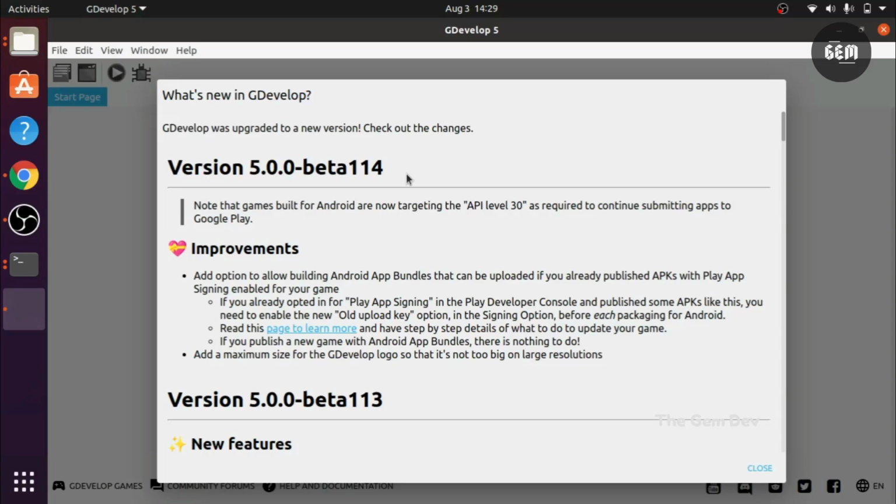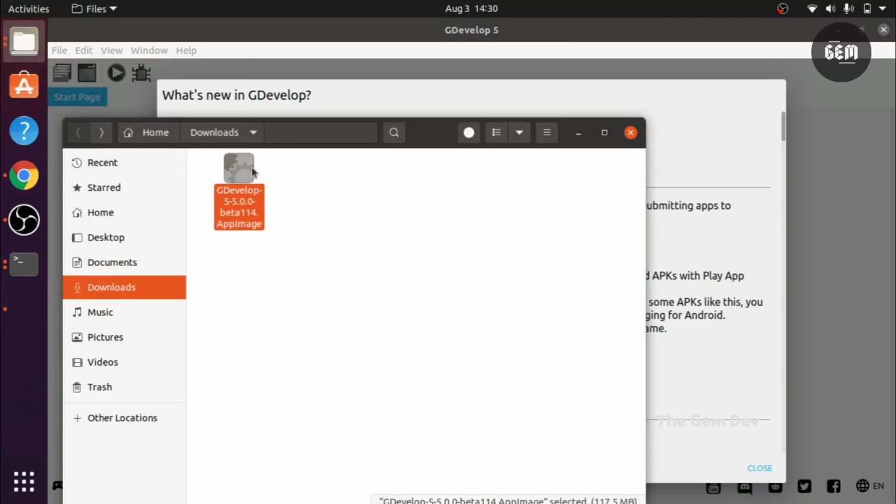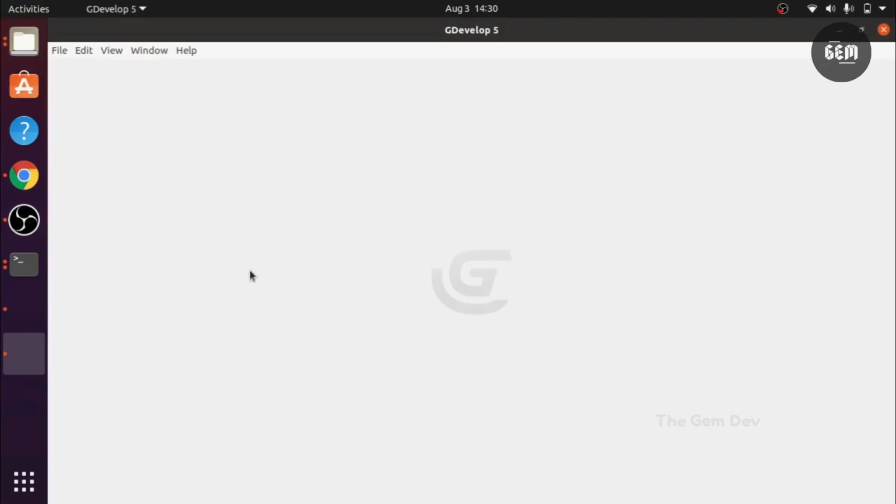So there you go, that's how to install GDevelop on Linux. Also keep in mind, you can execute GDevelop on most Linux machines by clicking on the GDevelop app image file. So back into our documents directory, here we have our app image. Now if I double click on this, you should see it would start up another instance of GDevelop 5.